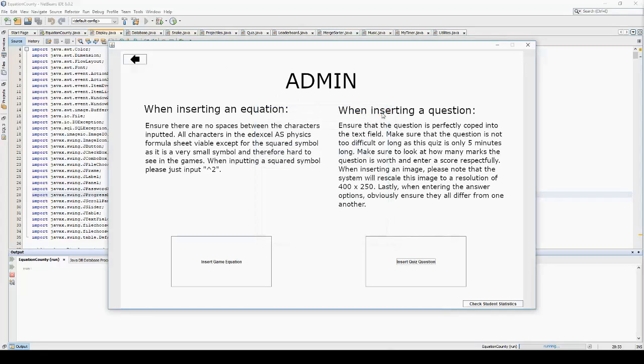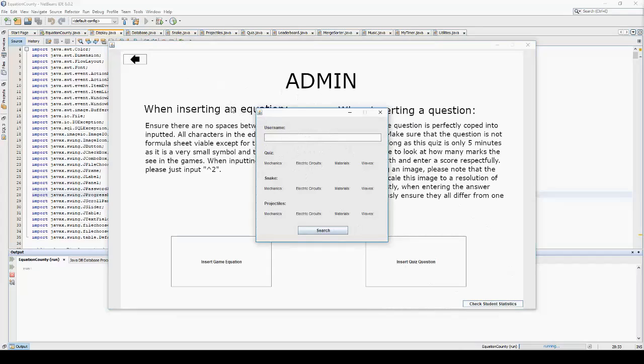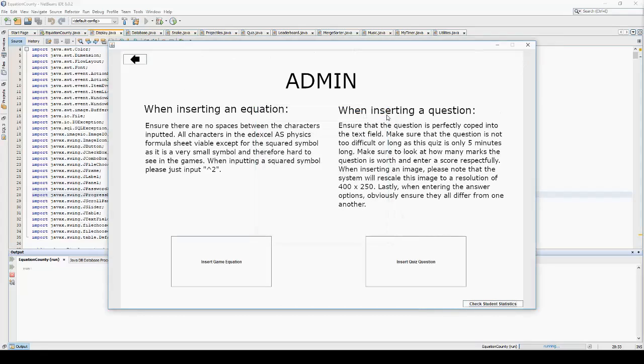Moving on to test 4, the user clicks the check student statistics button. A pop-up frame should open with the find student statistics panel. The main frame should be disabled while this pop-up frame is open. As you can see, it is the correct panel and the main frame is clearly disabled, and therefore test 4 is a success. Now test 5, the user clicks on the back button.